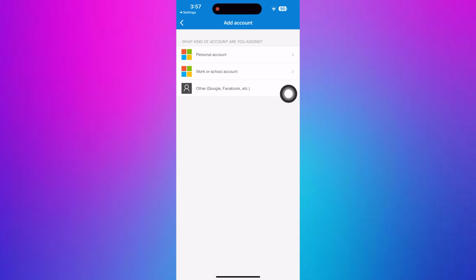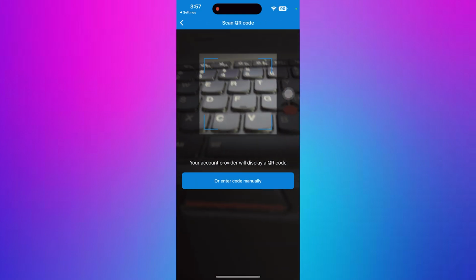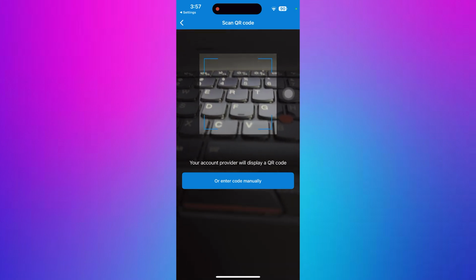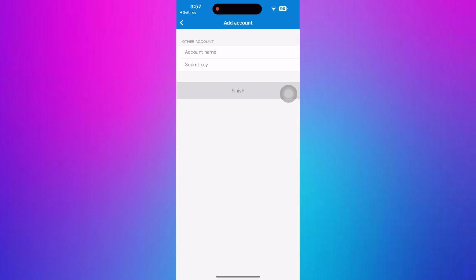This time, choose either Google, Facebook, etc. as the account type. In the next steps, use your device's camera to scan the QR code provided by Microsoft Teams. You can manually enter the account name and secret key if a QR code is not available. Once you've completed these steps, you'll set up Microsoft Authenticator on your iPhone.